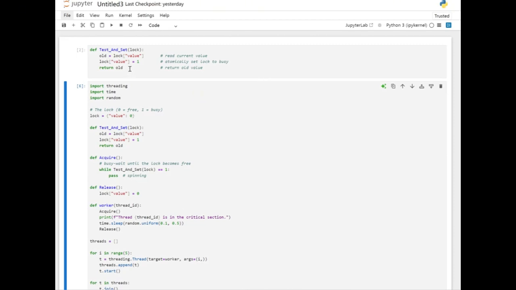First, in the assessment, I implement a test and set function that reads the current lock value and sets it to 1. Even though this is a software simulation, it closely mirrors the real hardware instruction. And the second one is test 1B.